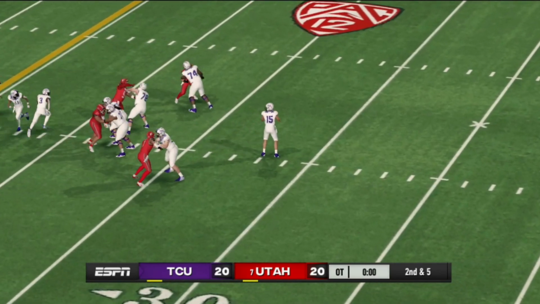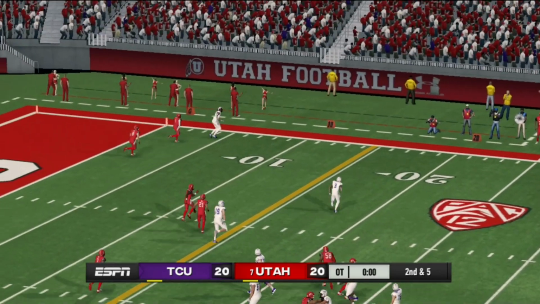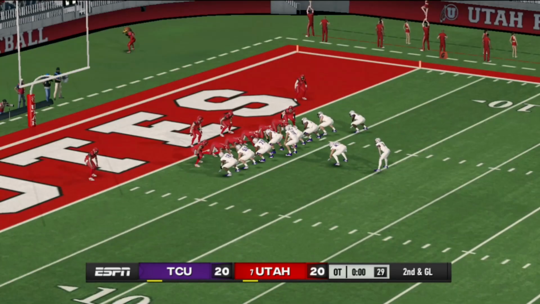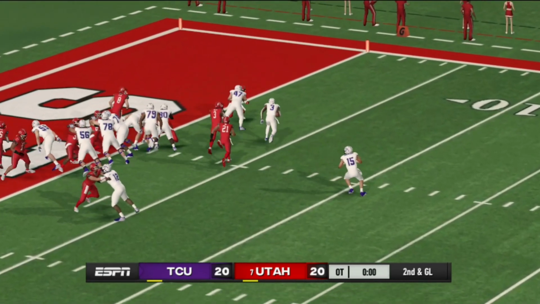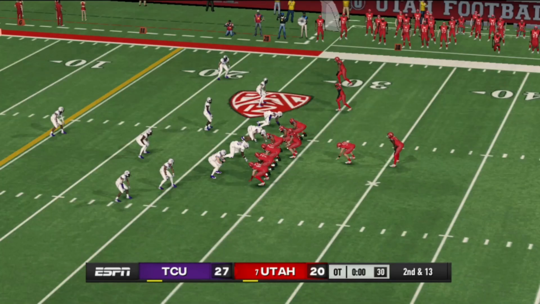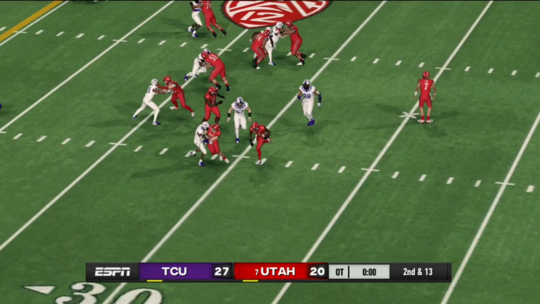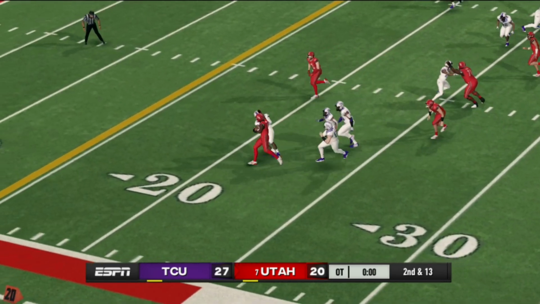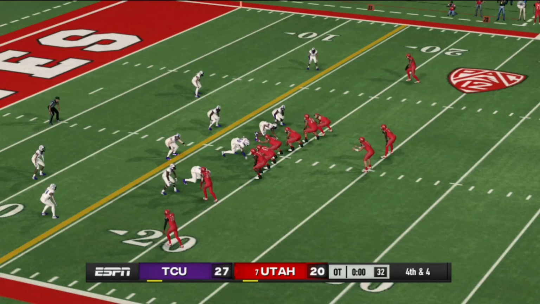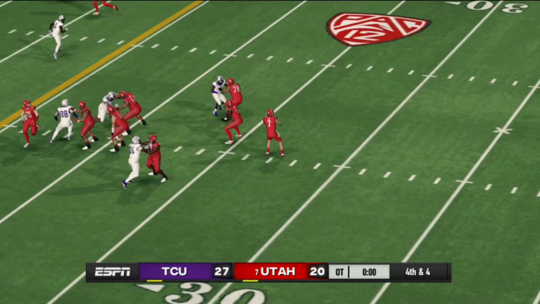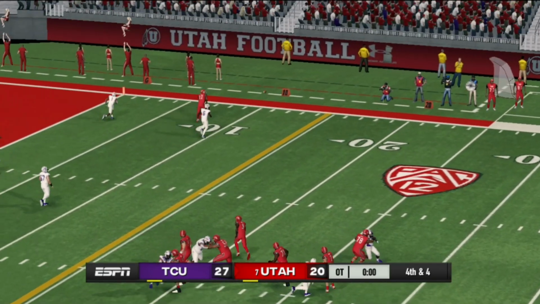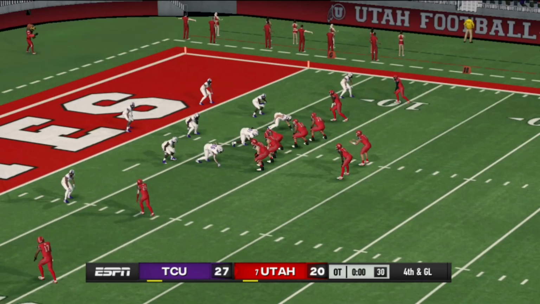TCU has the ball. Max Duggan's looking, and he ends up finding his receiver. That's a dot. For 2nd and goal now, they're going to hand the ball off, and he's just going to waltz right into the end zone. Now up 7, Utah 2nd and 13. Actually handing the ball off, and that's going to go for a big 9-yard gain here. Now 4th and 4, last shot, and he finds a dot.